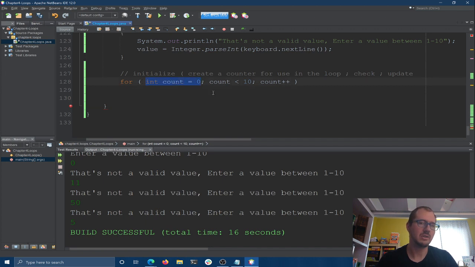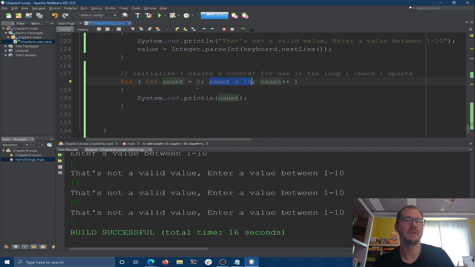So it says start count off at 0. As long as count is less than 10, we're going to go. We'll add 1 to count every time we're done. Okay, so this is kind of like a condensed version here. And then again with curly braces, we'll just print count. Okay. So we know it's going to run a fixed 10 times, right? It's going to run at 0, 1, 2, 3, 4, 5, 6, 7, 8, 9. Once count is 10, it doesn't run anymore.